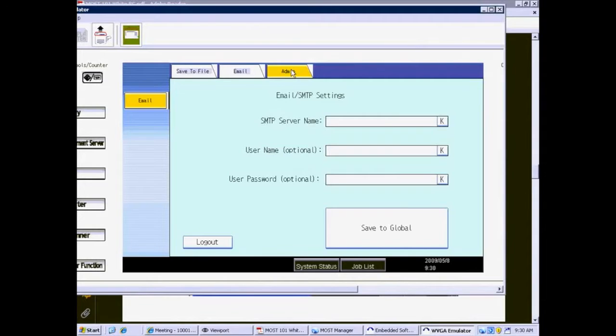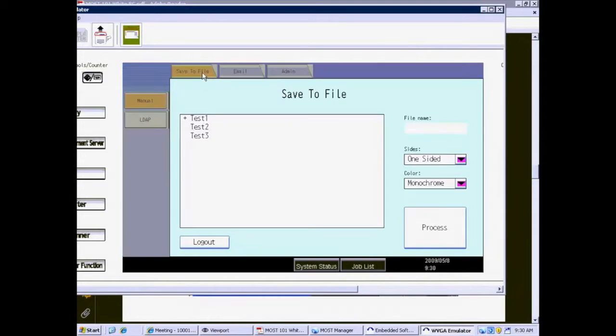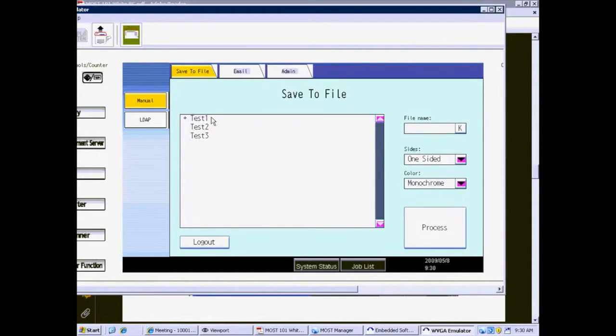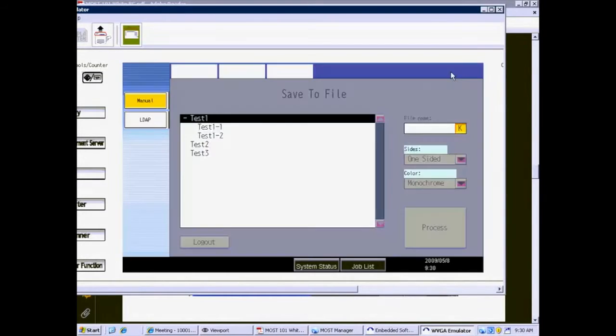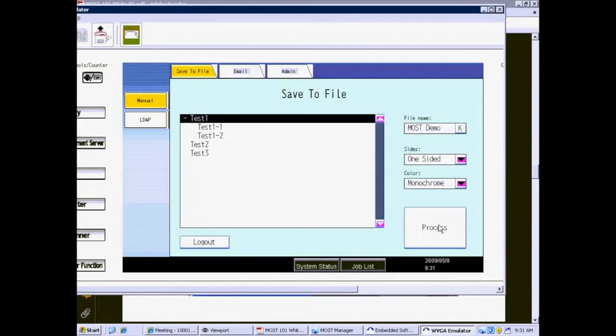So what I'd like to show now is just a regular save to file. And here I'll just browse test1, and you can see I could browse into the directory. I could choose a file name. I'm just going to name this most demo. And we're going to click on process. Now where this is actually going is on my C drive, and I'll show you how to determine where this is going or how to set it. But for now I'm just going to show you where this is going or where this is browsing.